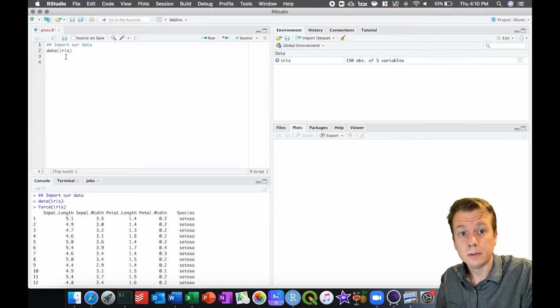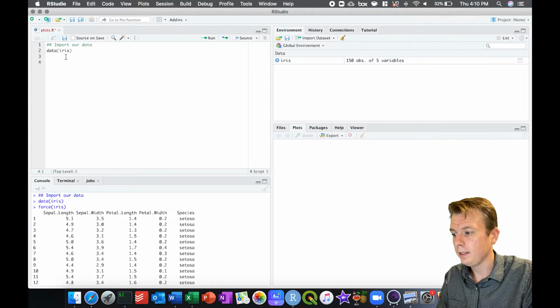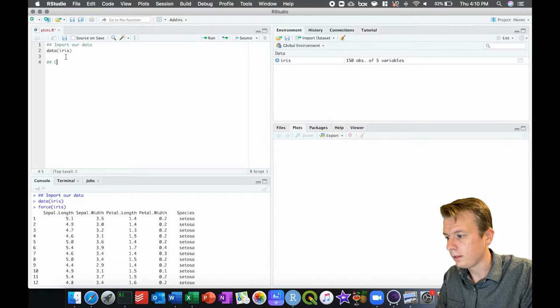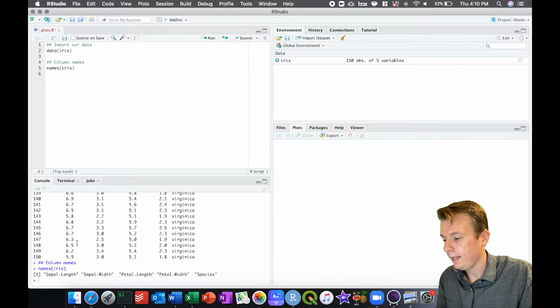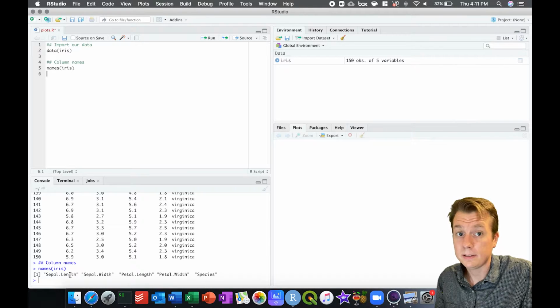A quick way to remember what the column names are, what the variable names are, we can use the function names. So we're looking for the column names, we use the names function, and names for iris, we run that, and you can see sepal length, sepal width, petal width, and species. Notice that there are periods and uppercase letters in these. These are case sensitive, so you need to make sure when you type these names, you type them exactly as you see them here.